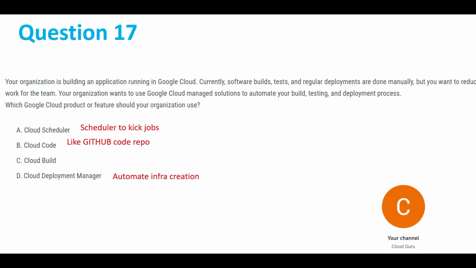So here's a slide with all the definitions. Cloud Scheduler, scheduled to kick jobs. Cloud Code, like GitHub, and it's a code depository. And D, Cloud Deployment Manager, automates infrastructure creation. So finally, option C, Cloud Build, is the answer for question 17.